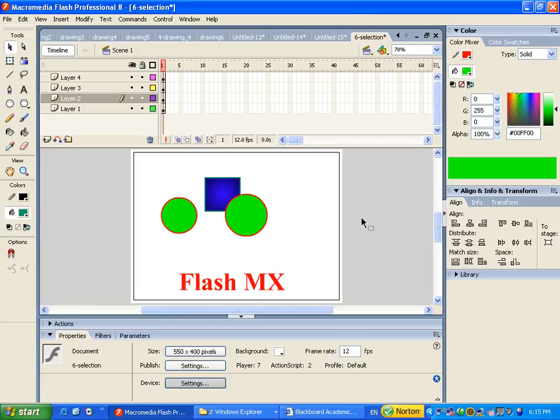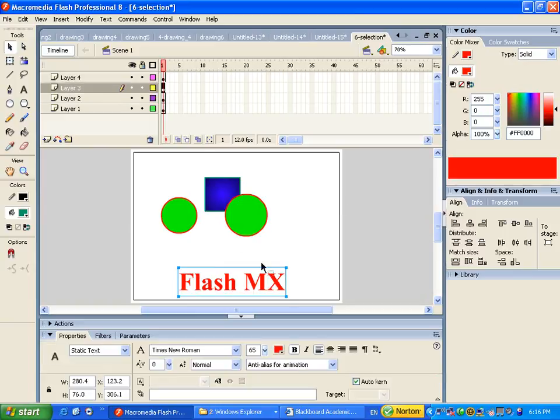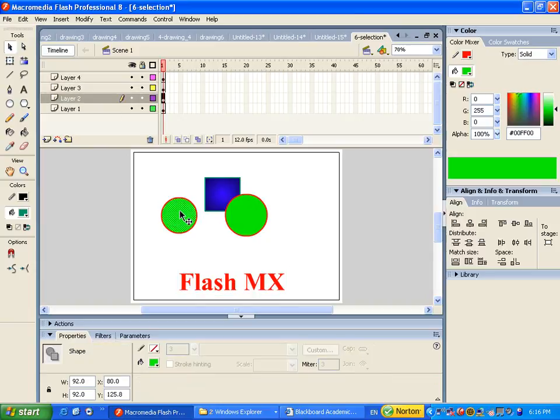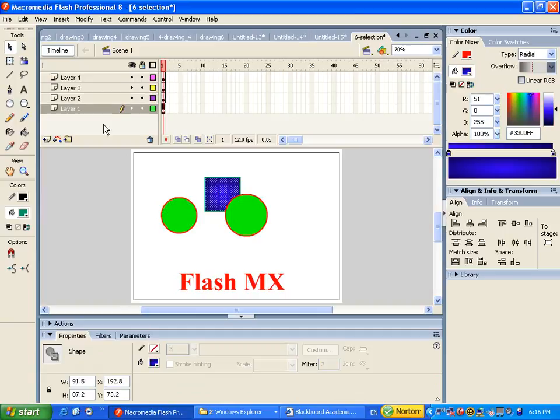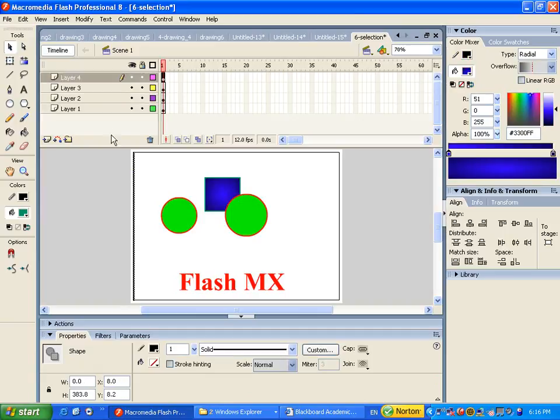Selection tools and techniques. In this lesson, we will learn how to make selections inside Flash, which is a very important subject when you work inside Flash. Here in the file, we can find some objects. This one is a text, Flash MX, and this one is located in layer 3. Also we have this green circle, which is in layer 2, and this square in layer 1, and the frame in the first layer, layer 4.